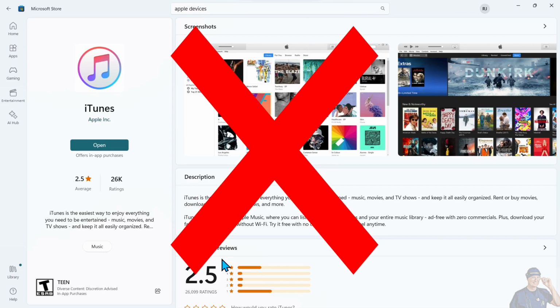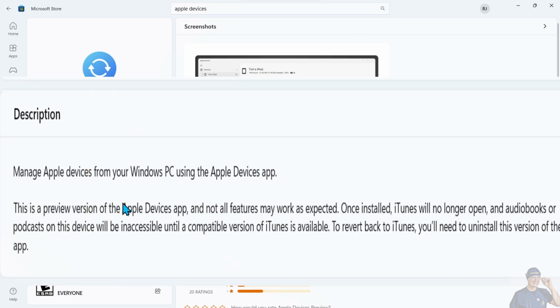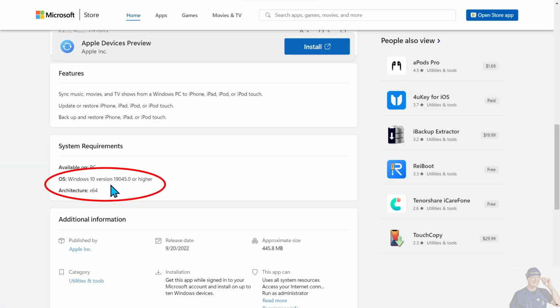What you're not going to do is use iTunes, more than likely, on Windows 10 and later. iTunes is no longer being fully supported by the iPhone. Instead, what you're going to do is use the Apple Devices Preview. Here is the description of Apple Devices, and interesting, once installed, iTunes will no longer open. So if for some reason you need iTunes, you don't want to download the Apple Devices software. It works on Windows 10 19045 or higher.